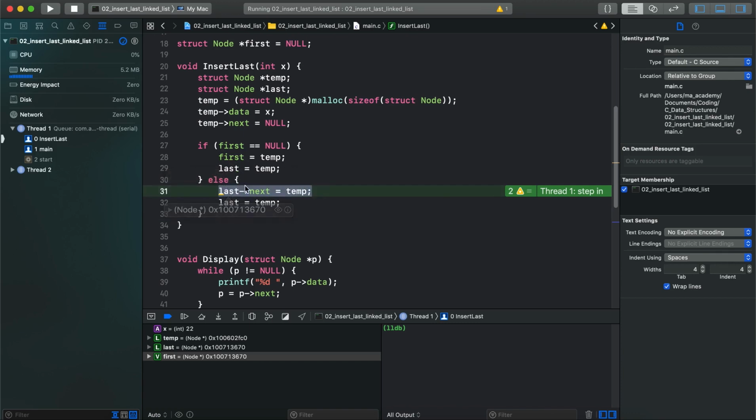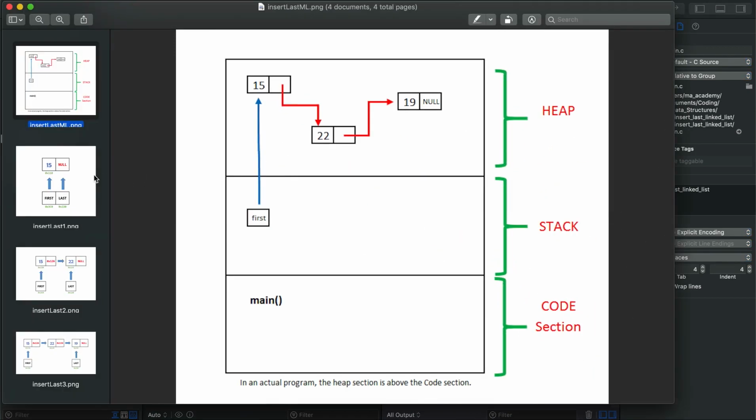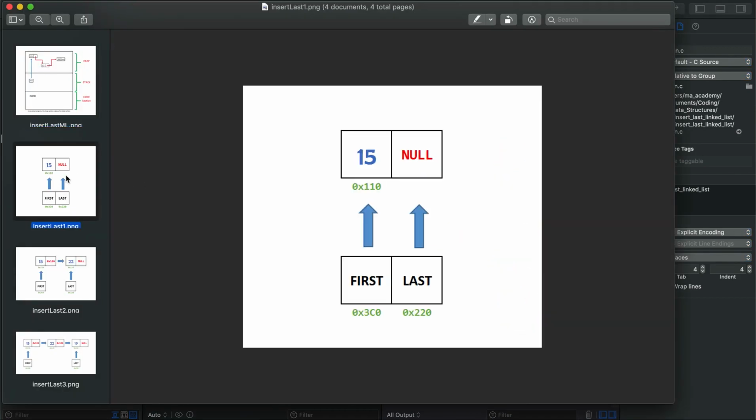So we said last next should point to temp. What is last next pointing to? Last next is pointing to null. Why is it pointing to null? Because we have only one node inside our linked list so far. So in here we can see that this is pointing to null, right? This contains null. Now we want to add another element.